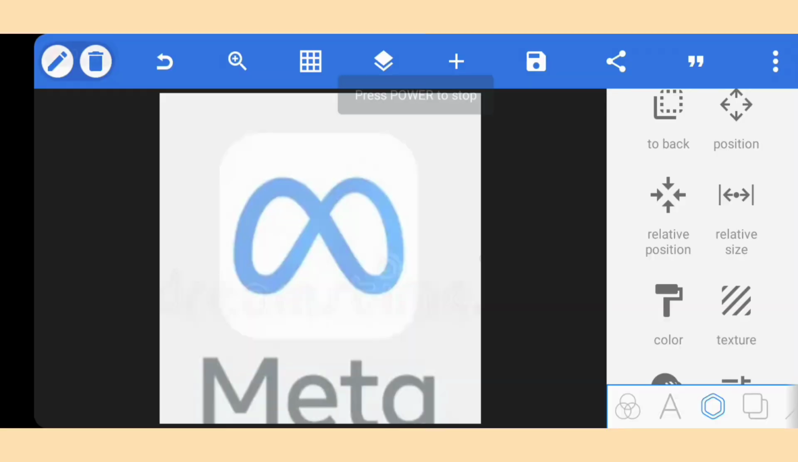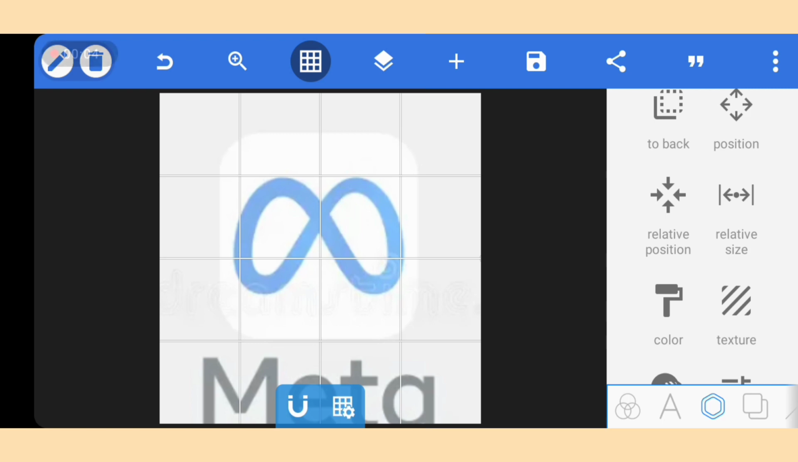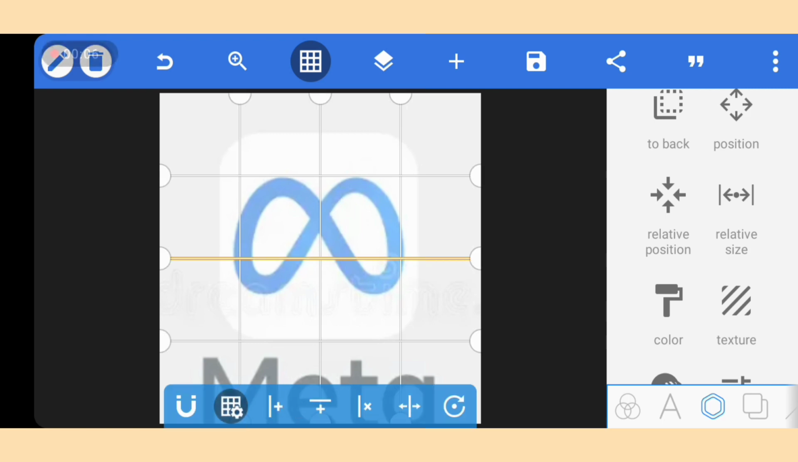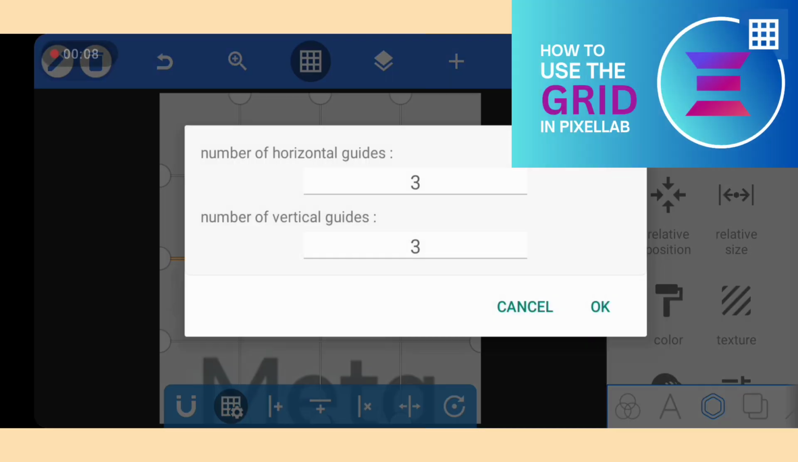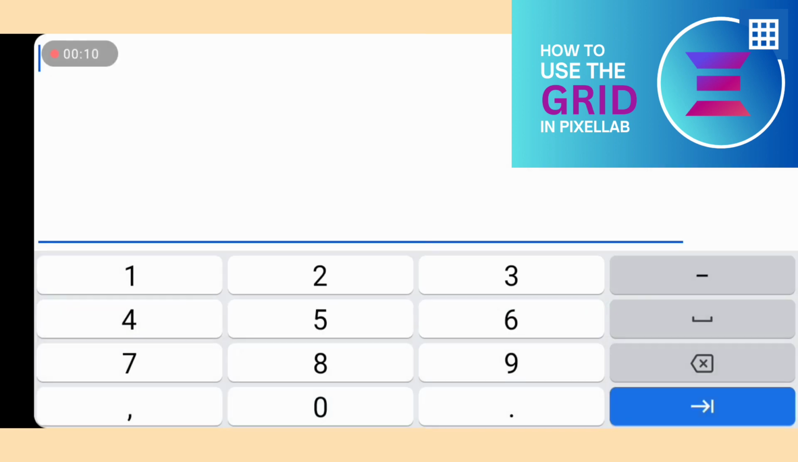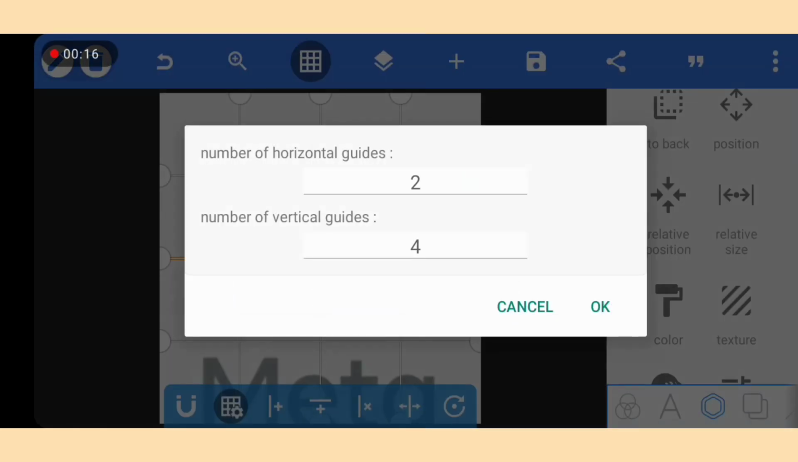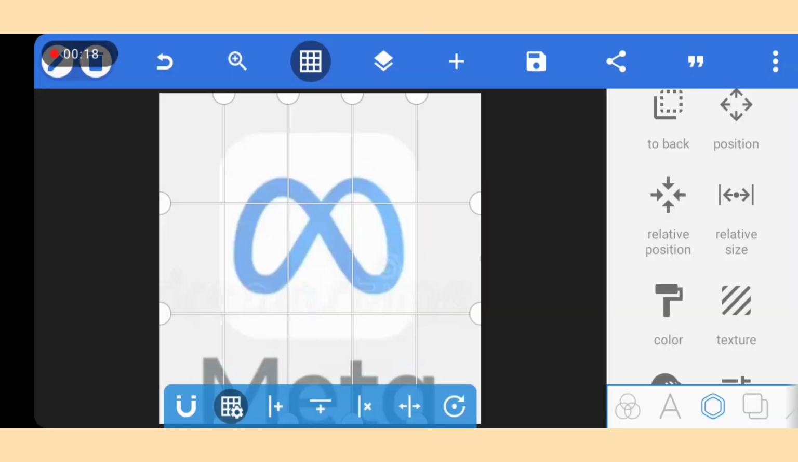To start, I brought in a picture of a metal logo, reduced its opacity and locked it. Then I set in my grid. Okay, if you are not sure on how to use the grid, I made a full video on it, so check it out. I made the grid 2:4. That means the horizontal is 2 and the vertical is 4. After it, I adjusted it and then turned on the snapping guide.